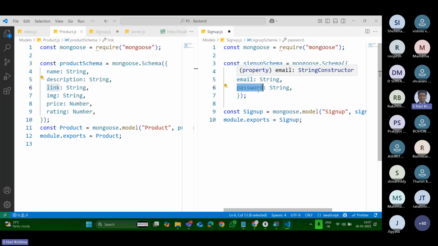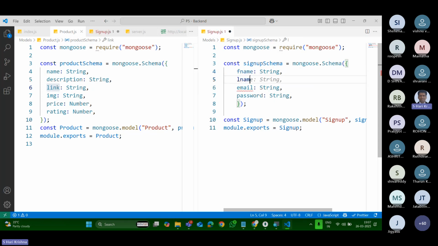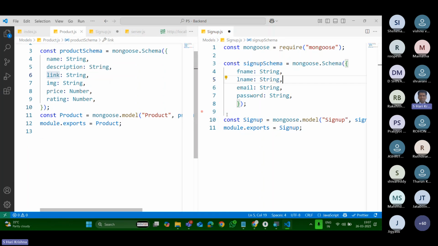Sir, I want to add more, sir. You told first name and last name. Yes, sir, I will do. So fname, string, and lname, string. Okay, here also it is the same. And just after that, export it.